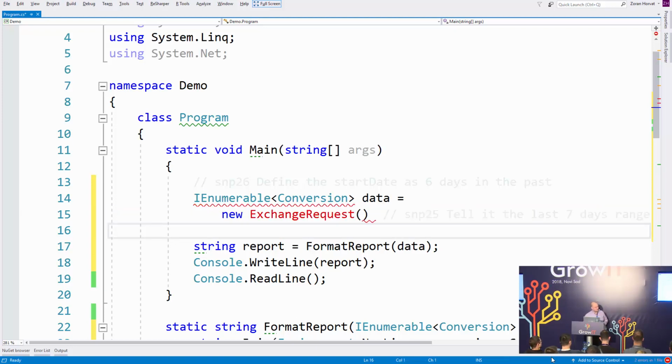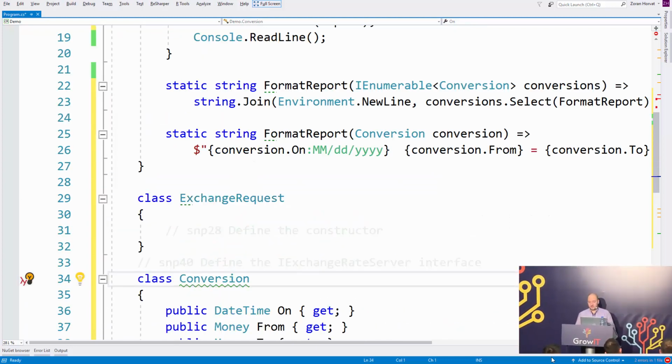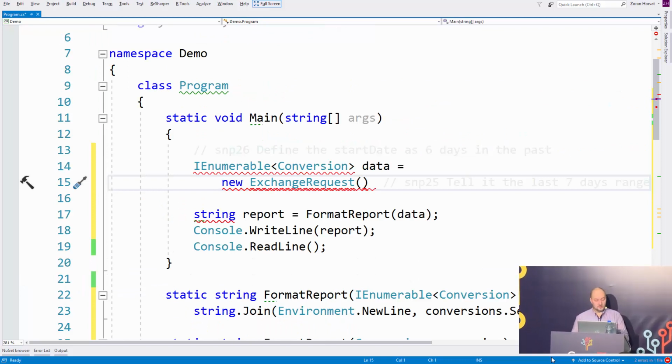So I want to fetch the data, but I know that my data are somewhere on the internet. And I don't want to connect to the internet here. I want an intermediary. I want to have a domain entity which is called a request. I know that there will be some work to do about fetching those exchange rates, so I'm just going to call it a request. Another element has got its name. And another empty class. We shall see what this request is going to do.